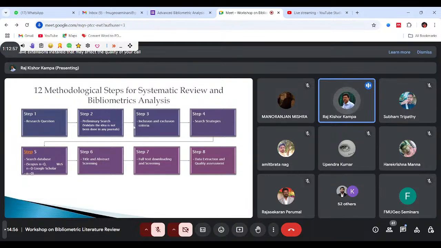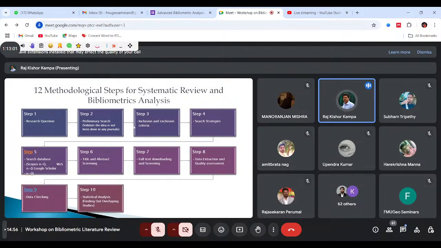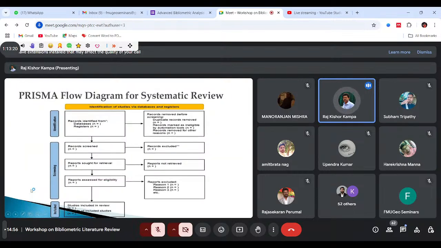And eighth step, that is your data extraction and quality assessment. And the ninth step, that is your data checking. Say, for example, we can use the PRISMA framework, Preferred Reporting Items for Systematic Reviews and Meta-Analyses. So quickly, let me show you the framework. So this is the PRISMA flow diagram.